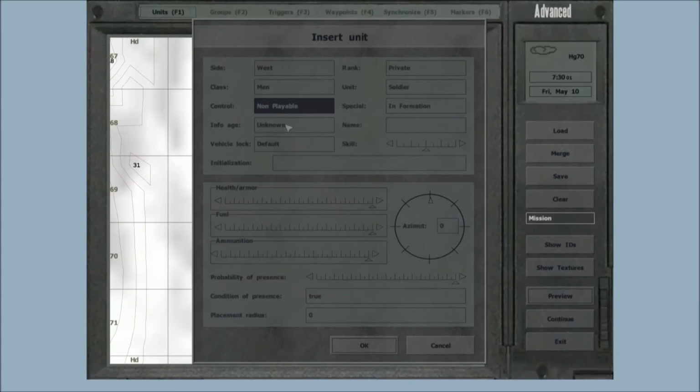The info age is how many units know about it. Unknown means nobody knows about it until they see it. Actual means they know it as it is. And all these times indicate that we knew its position this many hours ago. So mainly this is just how the AI behaves. The lock is a lock for vehicles, so if it's unlocked you can get in, if it's locked you can't. The default is whatever the vehicle is set to. The rank is straightforward, it determines who leads a group.